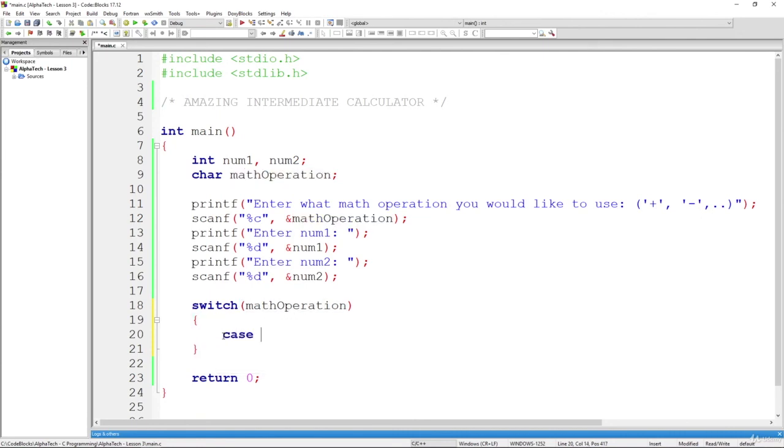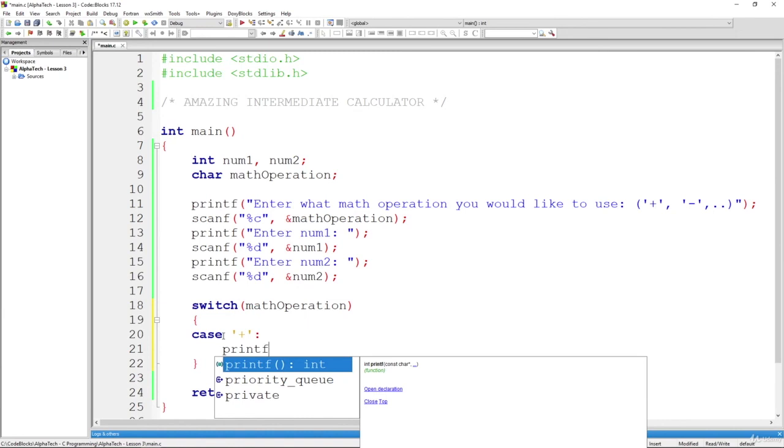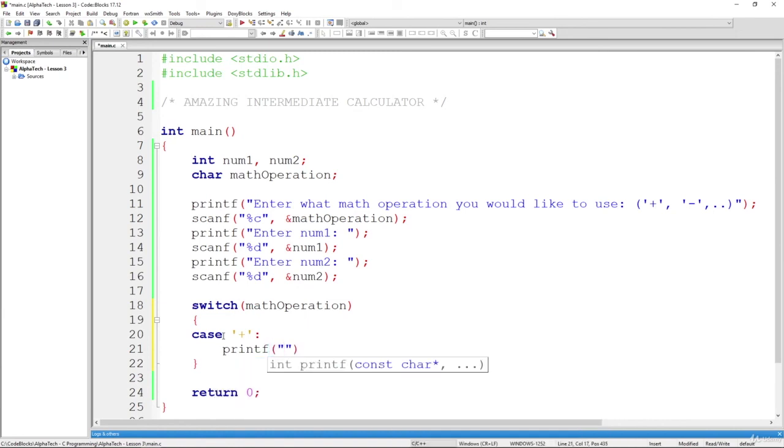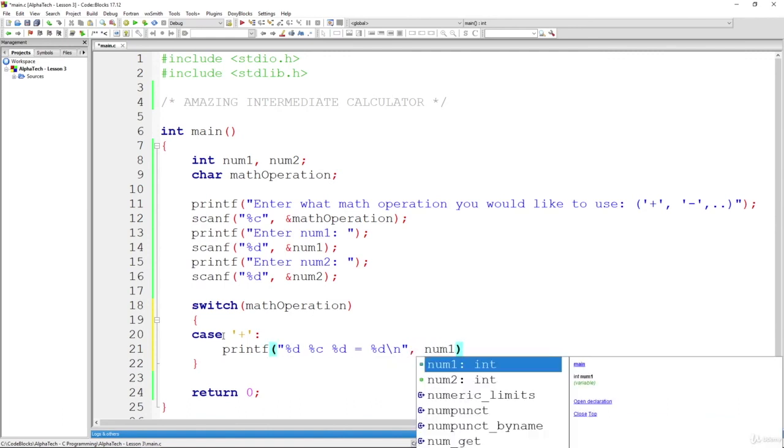So case number 1 is that this math operation holds a plus sign. And if that's the case, what we are going to do, guys, is print out the result of this math operation. So we are going to use %d, %c, %d, and %d equals to %d. And now I'll explain. So instead of the first %d, we are just going to specify num1.